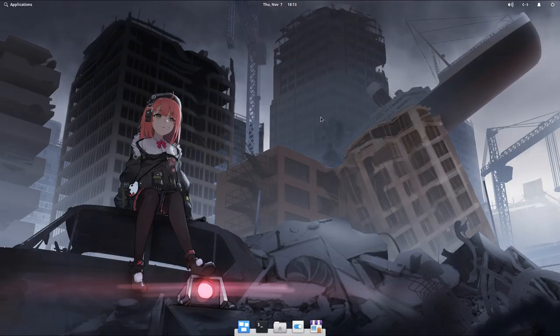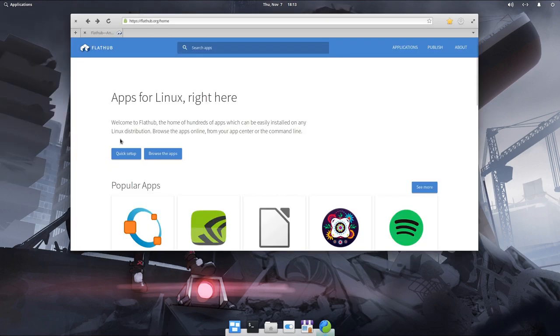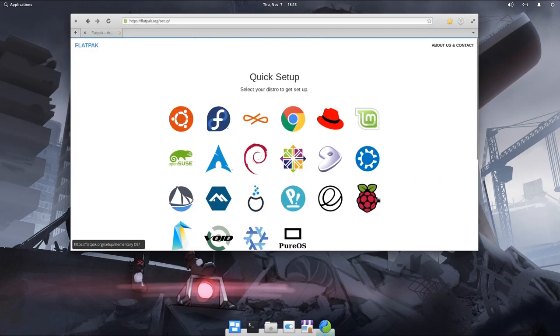Flatpak support on AppCenter isn't something new, and I had demos on that months ago. Actually, I'm not even sure why I'm uploading this video, but whatever. What's really new is that the Flatpak support arrived in the elementary release. But there are a couple of interesting things happening, and I will start by opening a web browser. So, Flathub, and on quick setup there is now an elementary icon.